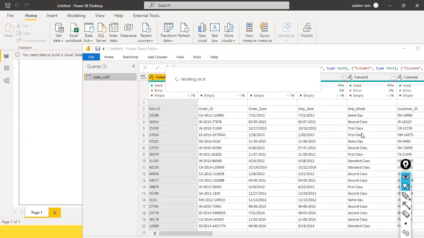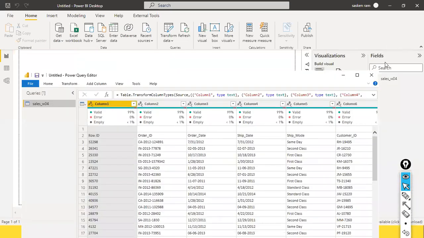Now it went directly to this one, since I already opened the Power Query. I just close this one. Before that, why close it? Let it be there. I'm still working on it. Look here.